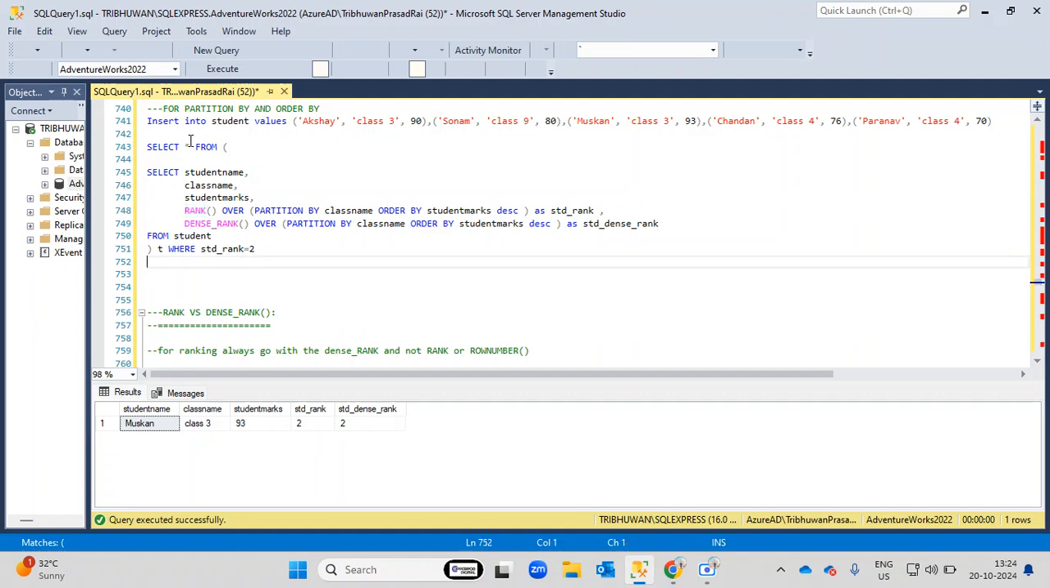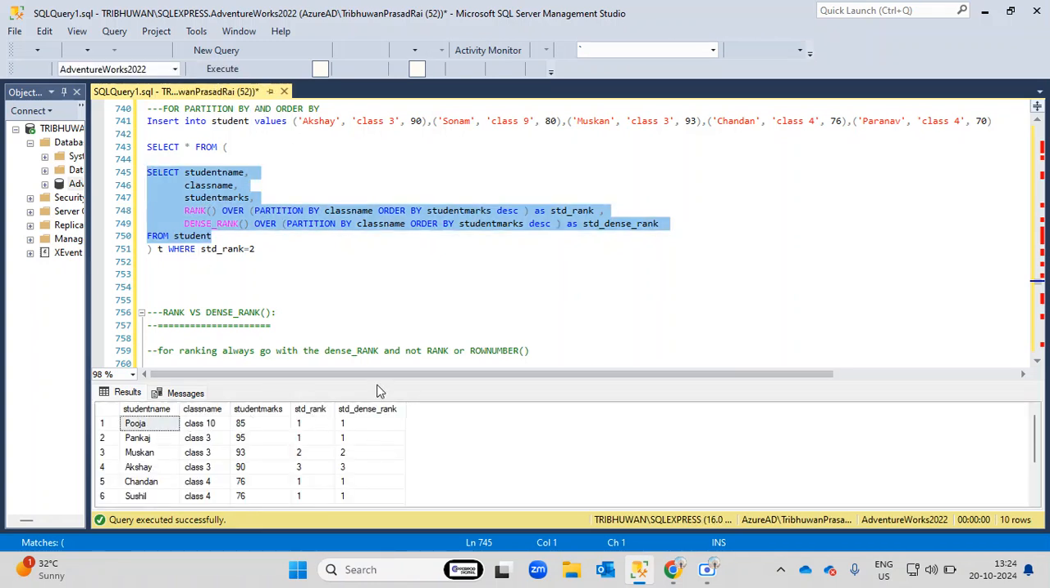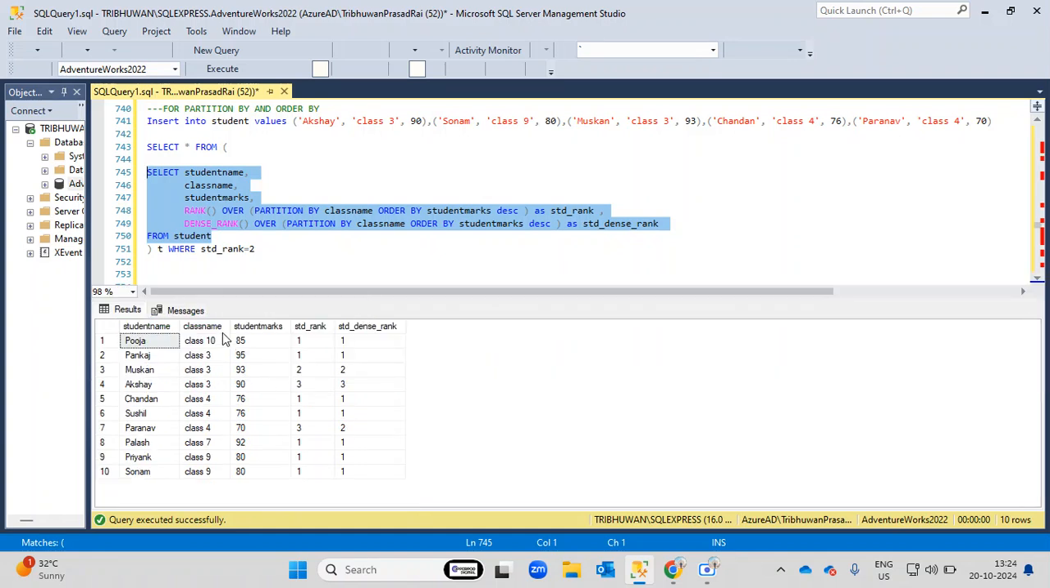How I have written this query, let me explain to you. I have used a subquery. This is my inner query and this is my outer query. I enclose the inner query within parentheses. Within this parenthesis, I enclose my inner query, a select query. This is a complete query. If I run it, I will have this output.